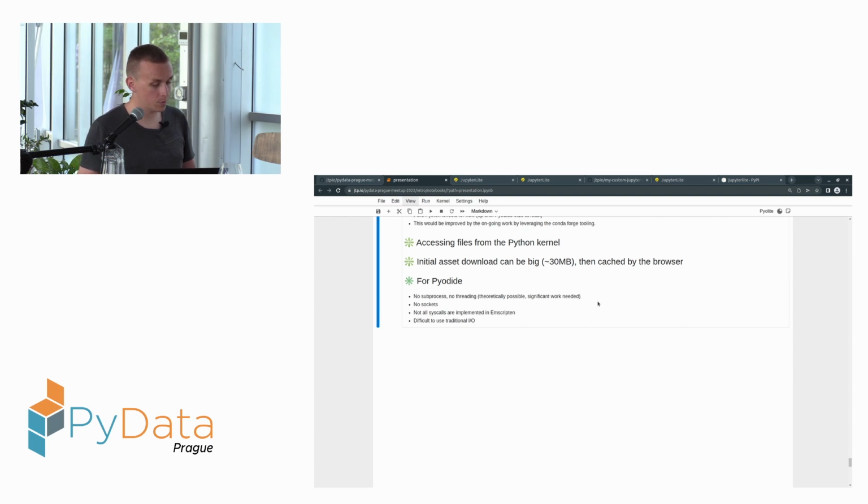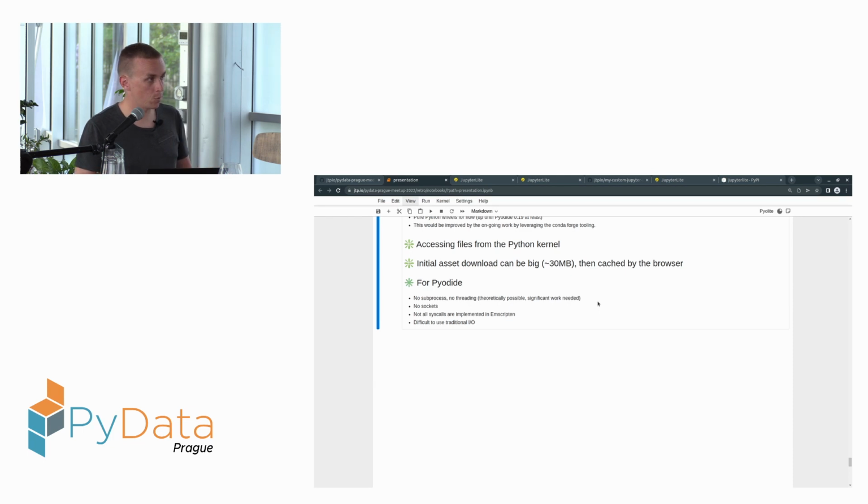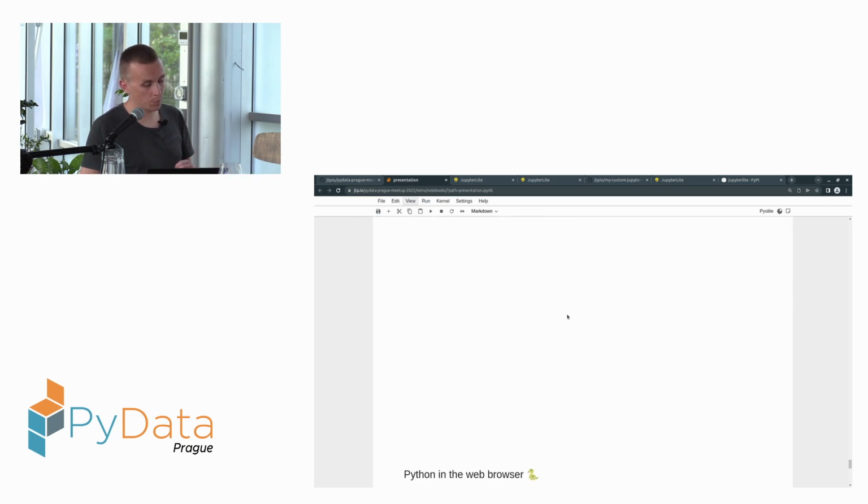these static assets. And for Pyodide, so like running Python in the browser, there are also other limitations, like there is no real threading or subprocess. It's possible in theory, but it's probably going to need some work. Sockets are also problematic. Not everything is implemented by Emscripten, the underlying tool that compiles to WebAssembly.